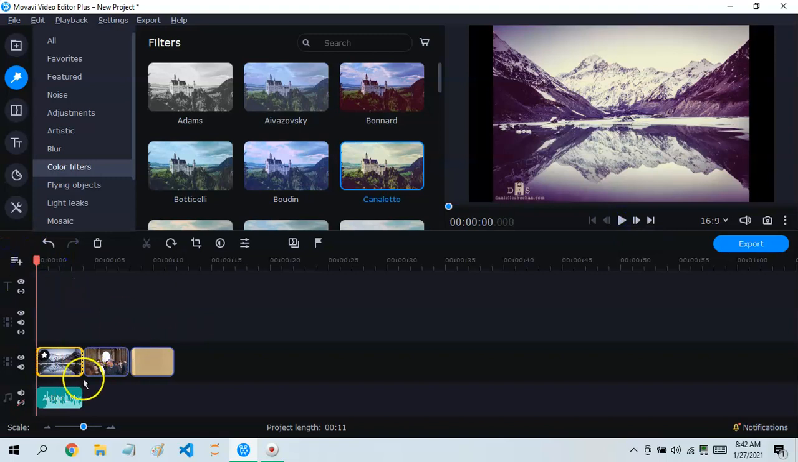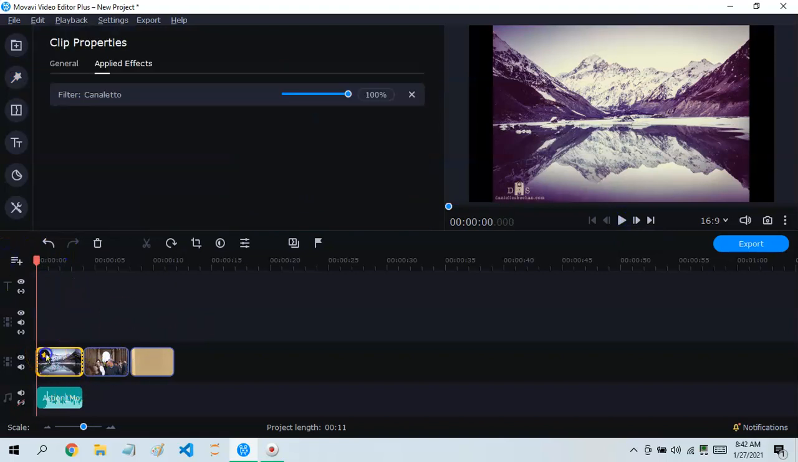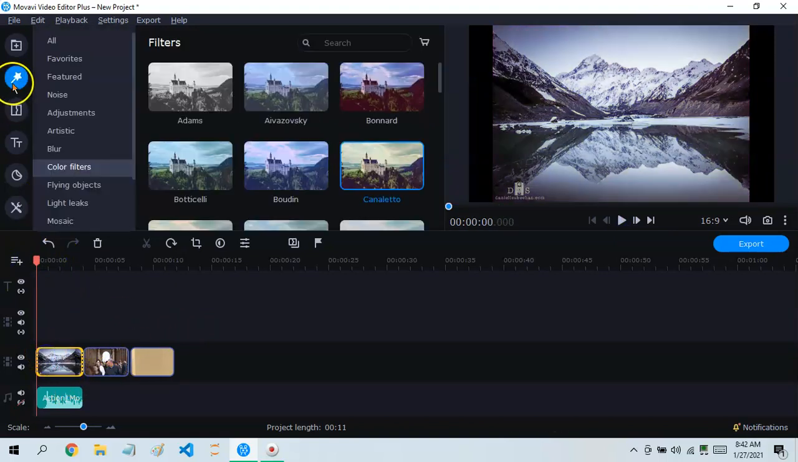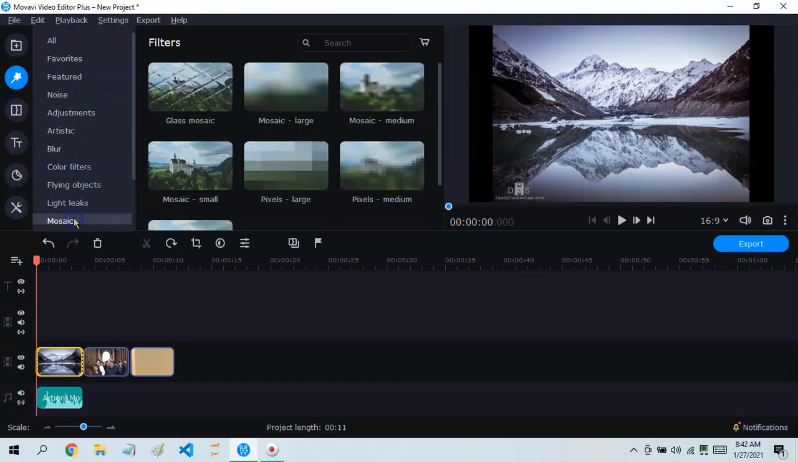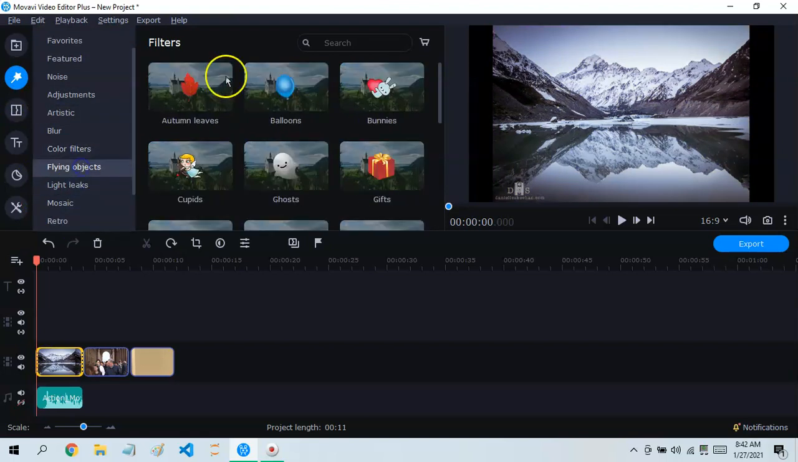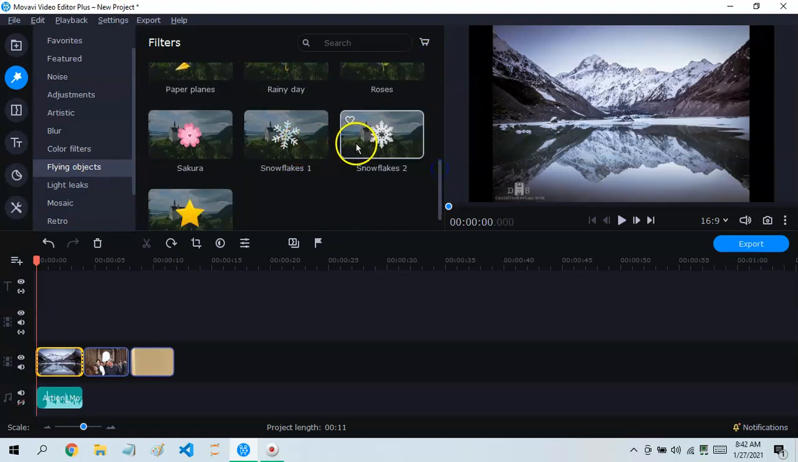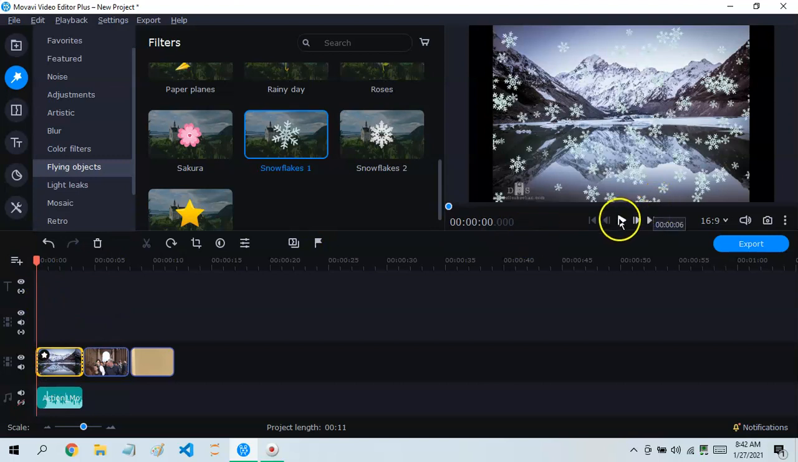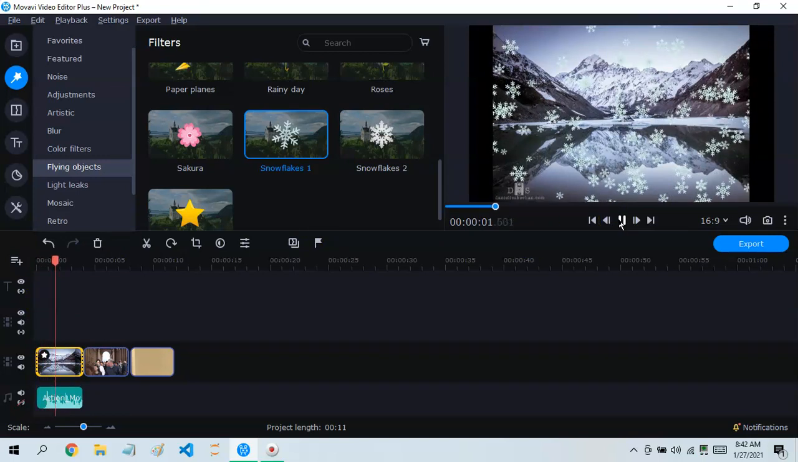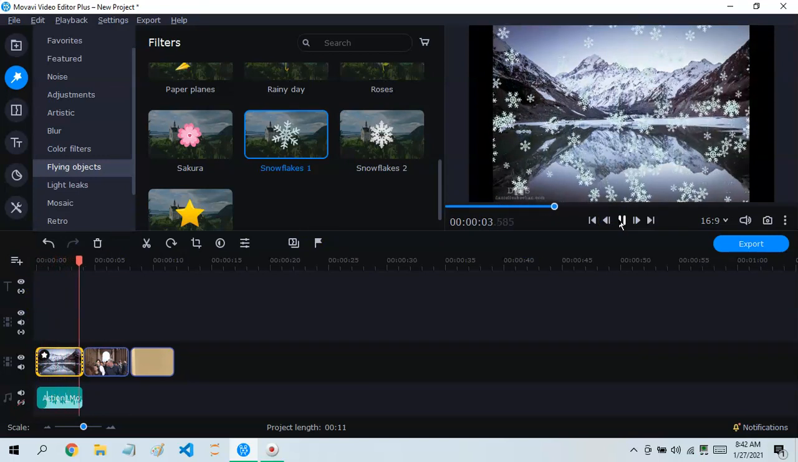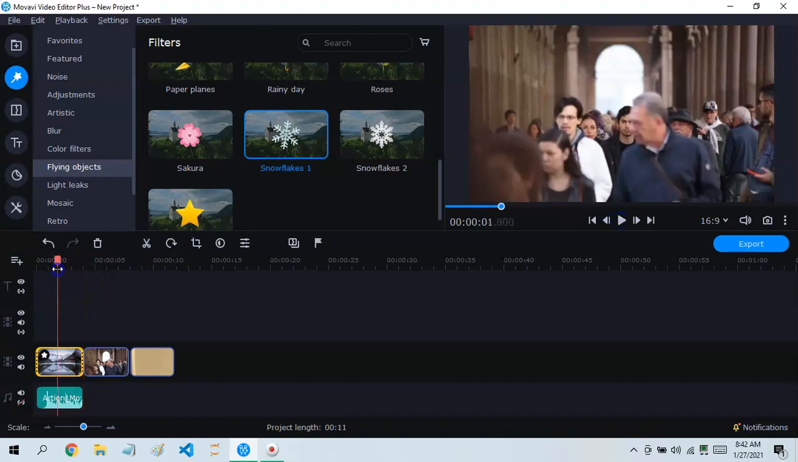So let's not remove the filter. Okay, but let's just make it look normal. Now there are all sorts of filters. Mosaic, light leaks, flying objects like autumn leaves. Yeah, I think flying objects would be good. Yeah, maybe I should add like one of these snowflakes. I would add this one. There. Now this is good. You see that? There. Now that's fine.